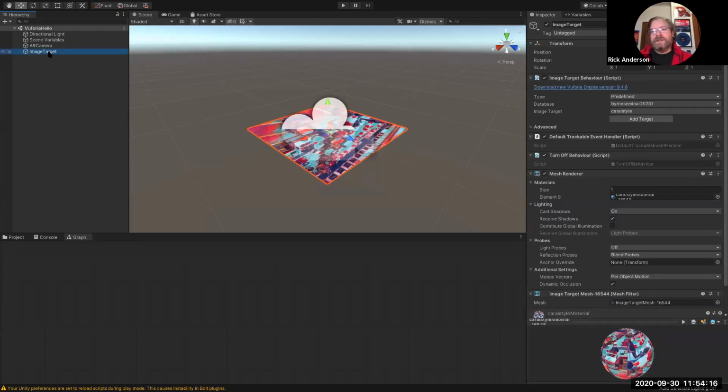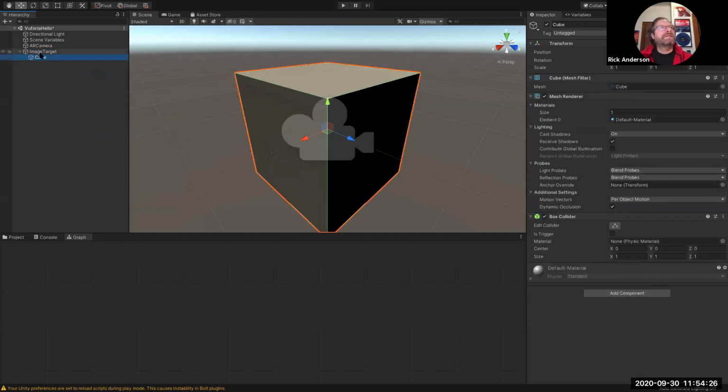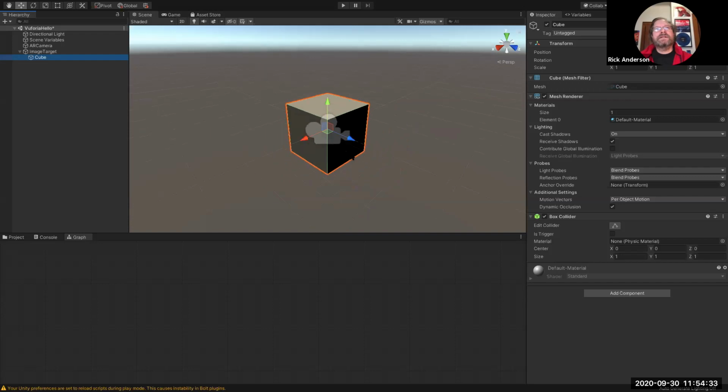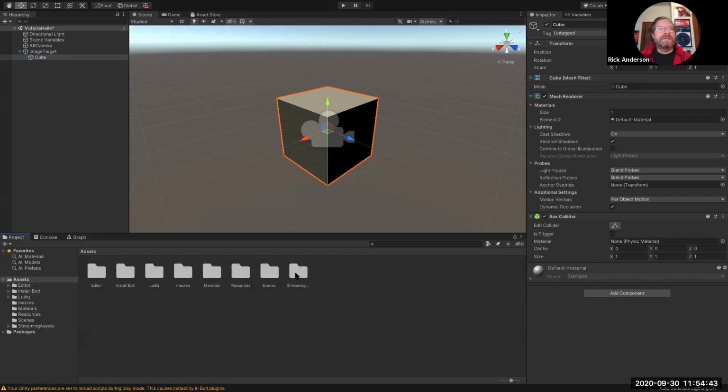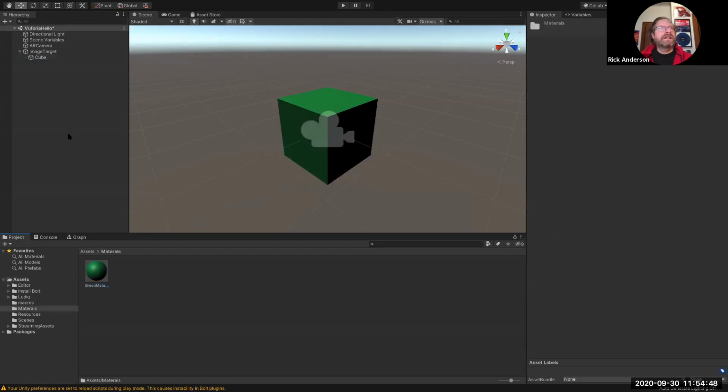We want to add a spinning cube to it because we already made our spinning cube. So we could just say, I want a 3D object, cube, and you can see it's nested. So the cube is in there and it's sitting on top of that thing. Scale is an interesting problem. We'll see what the scale is. If I go back to my project folder, I can look for my materials. I want it to be green, so I'm just going to drop green on it.